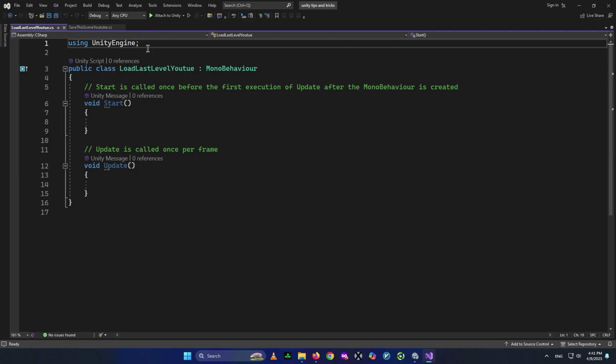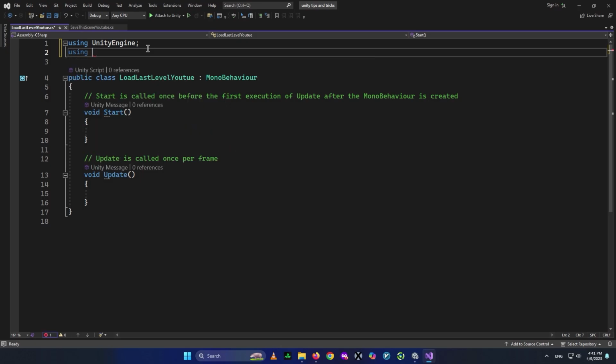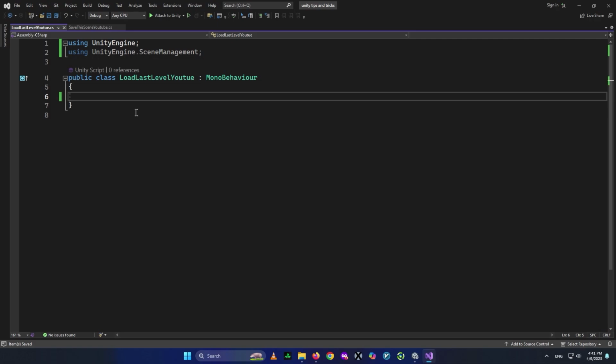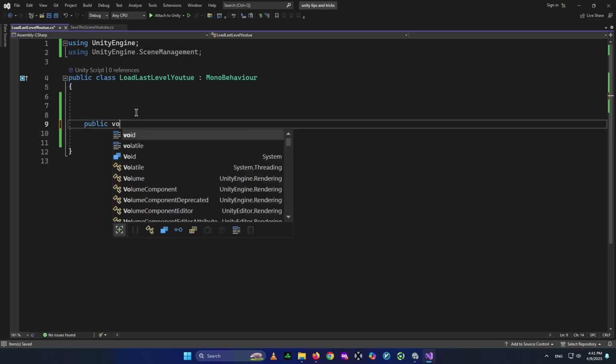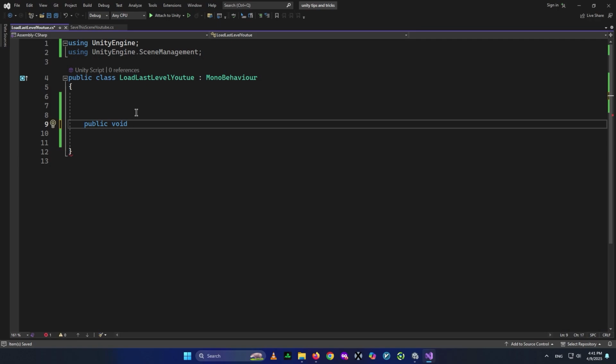Again, in the load last level script, we have to reference scene management. So I'm just gonna say using UnityEngine.SceneManagement. Again, we don't need void Start and Update because I want to load whenever I press a certain key. So we're just gonna say public void again to connect to our button. We're just gonna say LoadLastLevelVoid.